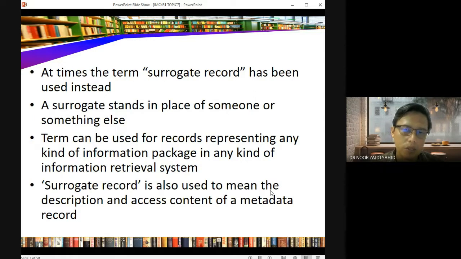Alright. At times, the term surrogate record has been used instead. And some researchers refuse to use bibliographic because of the debates based on the terminology just now. And some of them use surrogate records instead of bibliographic records. A surrogate stands in place of someone or something else, which means a representation, representations of the original version.